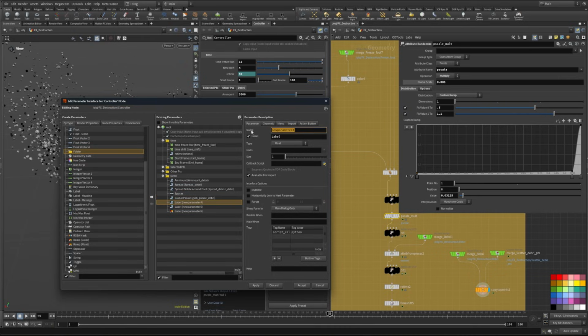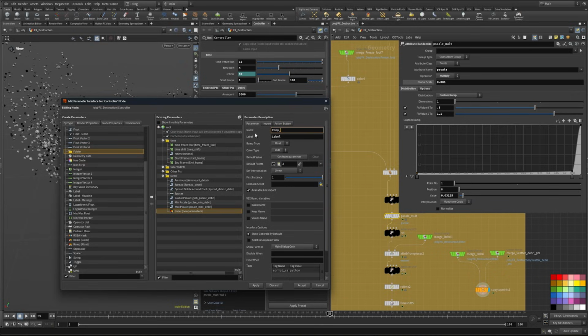This will be my P-scale min Debri. This will be just my min P-scale. And this will be my max P-scale and P-scale max Debri. And the last one is my ramp. So ramp P-scale. This will be my P-scale ramp, like so.